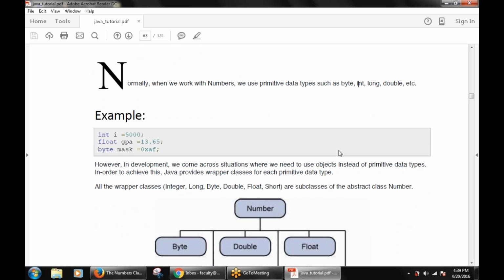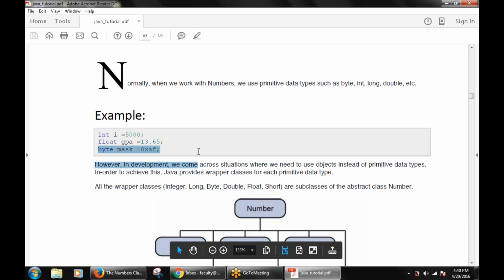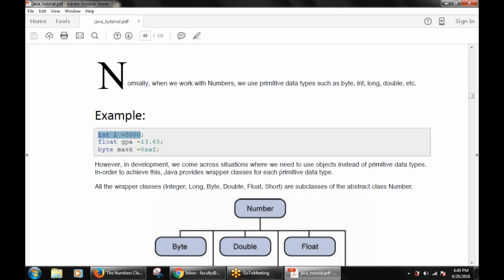For example, int i equals 5000, then float gpa equals 13.65, then byte mask equals 0xAF. This is one of the diagrams for the numbers we are using. That is, i is storing the value 5000, then float gpa is storing the value 13.65. Now, my question to Joseph, to you, is why are we giving decimal points in the float values? Why are we not giving them in the integer value?